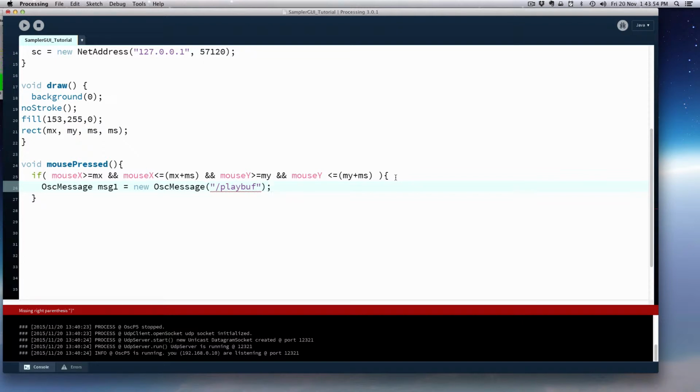Is that right? Yeah. And then we're going to add something to the message. And we're going to add a sample number. So right now I'm just going to play sample 0. And that's the first in the folder.